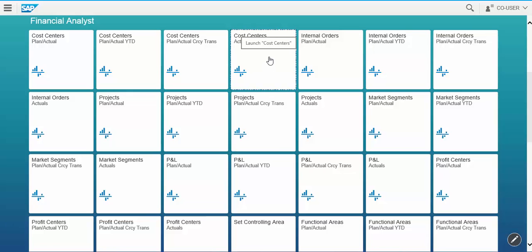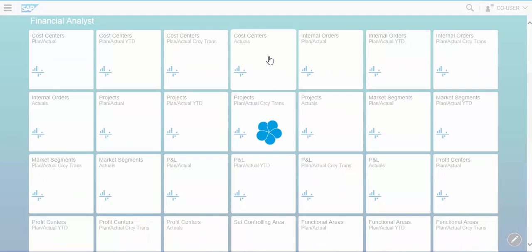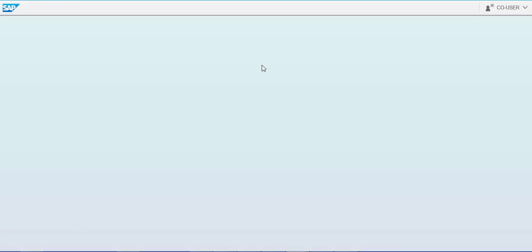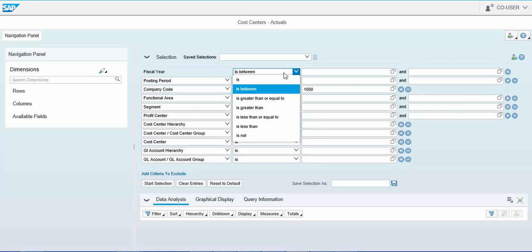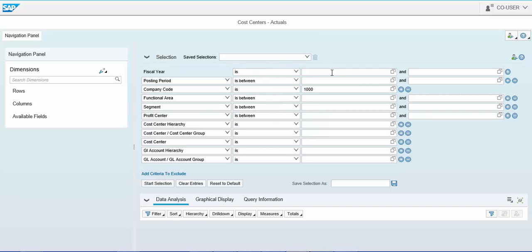Open the Fiori app URL and click on Cost Center Actuals. We can select the fiscal year, posting period, company code, segment, profit center, GL account hierarchy and GL account / GL account group.